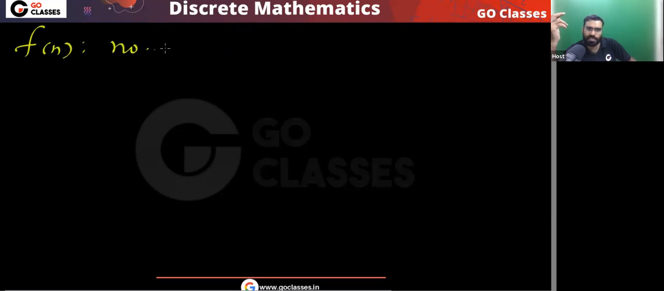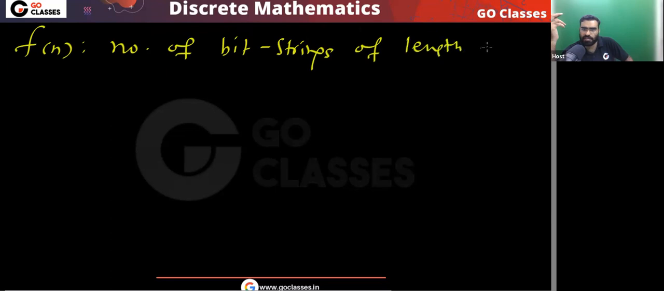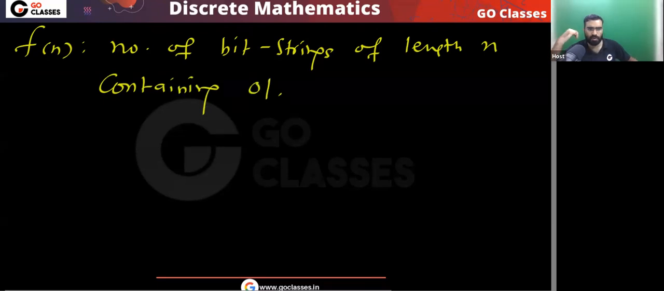Fn is the number of bit strings of length n containing 0, 1. You must contain 0, 1. So it is very simple. This is your Fn: the number of bit strings of length n containing 0, 1. First, you find the initial conditions.